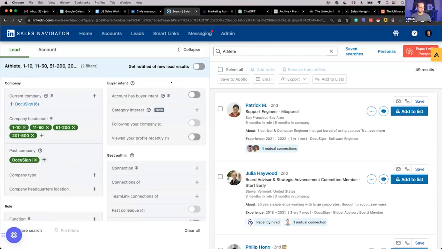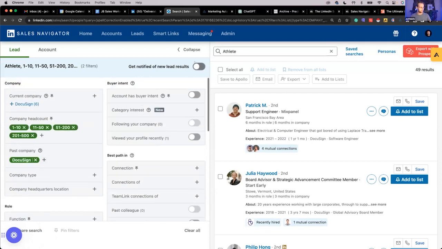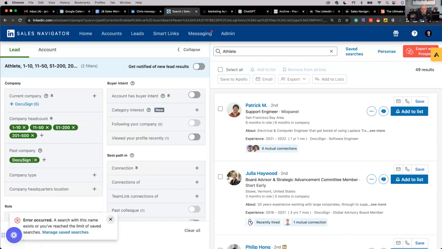Exactly. So then we would go in. I'm not even seeing the save search option right now. I think my Zoom bar is covering it. But anyways, yeah, to your point, we'd save it and go straight from there. Oh, there we go. I can see it next to the search.